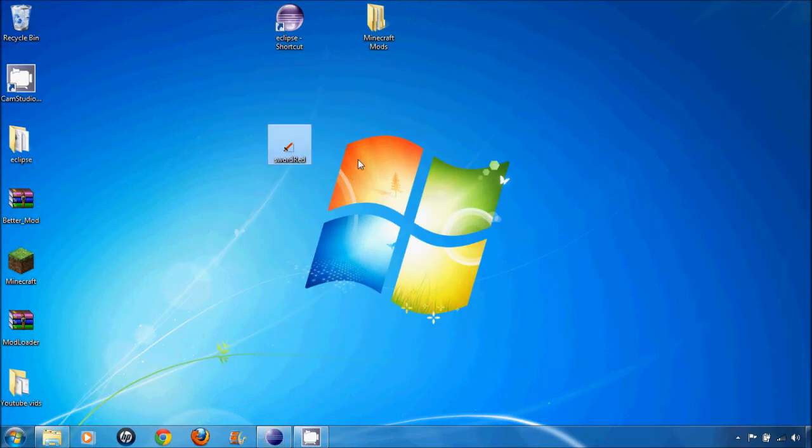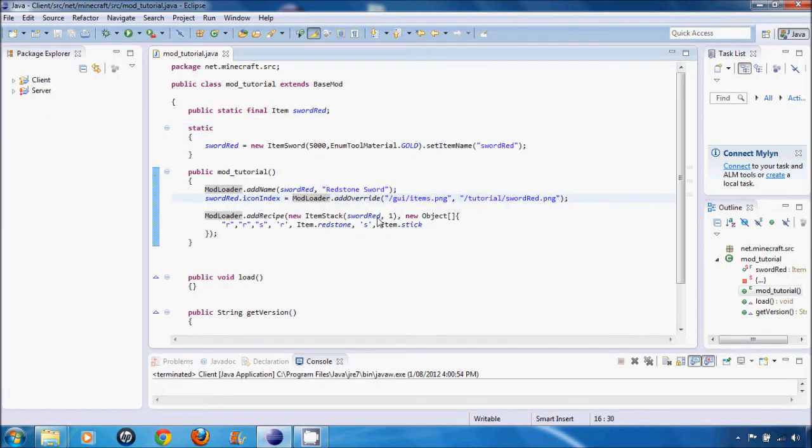Okay, there it is. Okay, there's our sword. And notice there's no background, so it's clear. When it's held in our hand, we won't have a white halo around the image. Now let's go into our code. Okay, so you can see here the icon index, and we can see it's going to override here. But this is the folder we need to create for our sword red PNG, so that Minecraft realizes where it is.